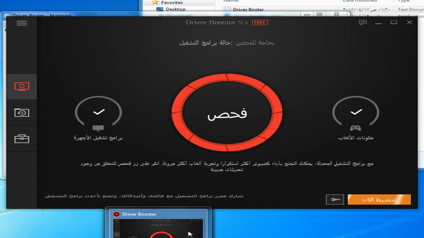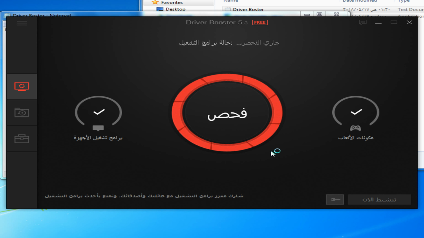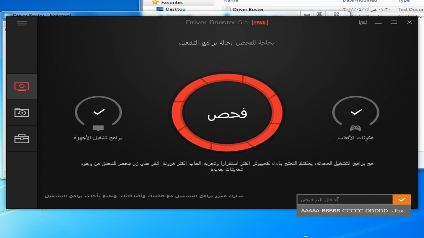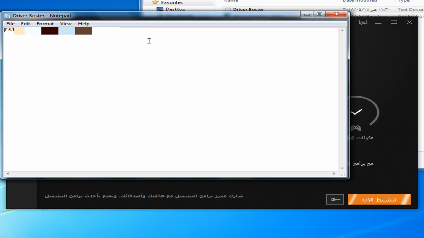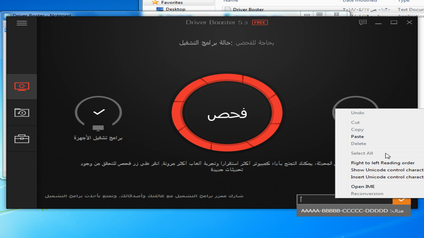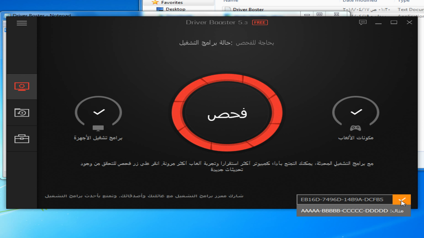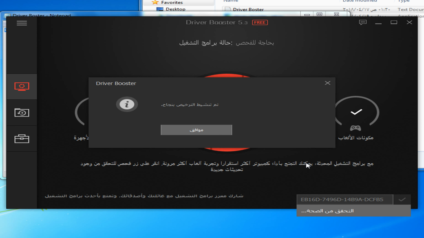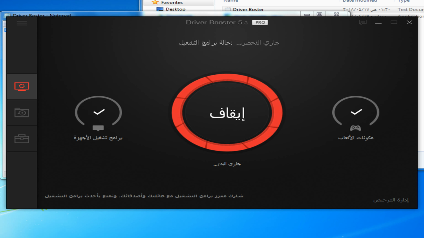I will activate the program before the scan, so I stop the scan and then click on the license introduction, then copy the license from the text file attached with the program and paste it in the program. Now it is activated successfully. Now click Scan.